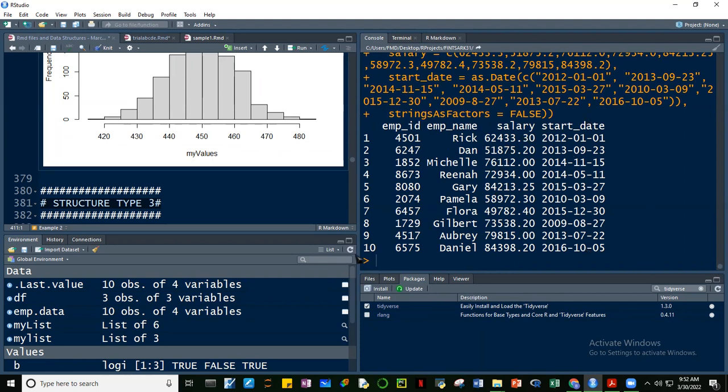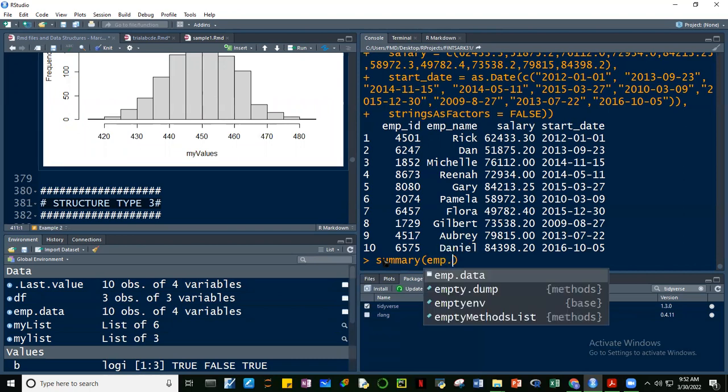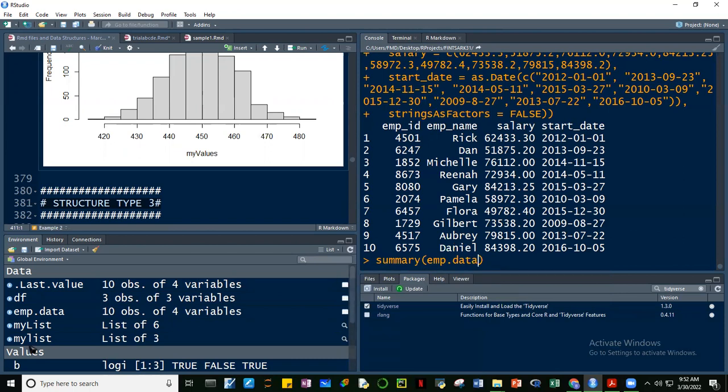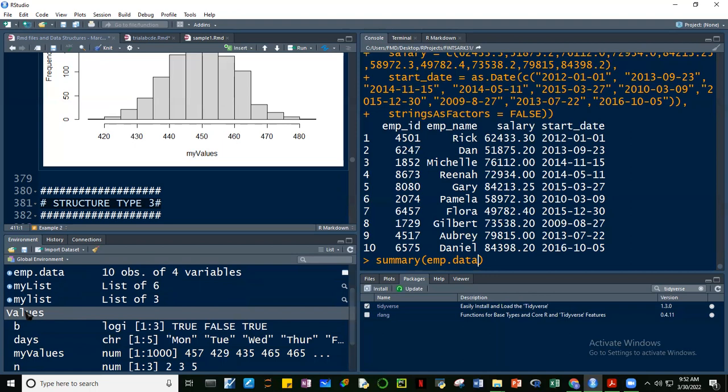Okay, and then we can get the summary. Yan natin summary ng employee.data. Just the name. Yan, employee.data. 10 observations of 4 variables. And you notice, guys, yung employee.data natin, it's in the data. Okay? Kasi data frame yan, kaya dito sa ilalim ng data and not under the values.